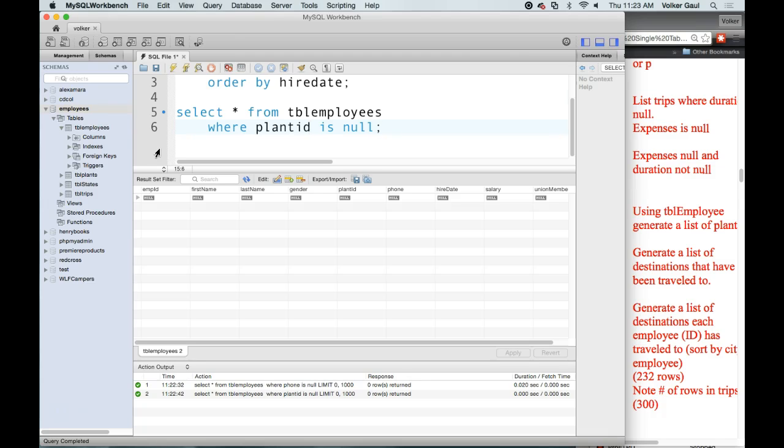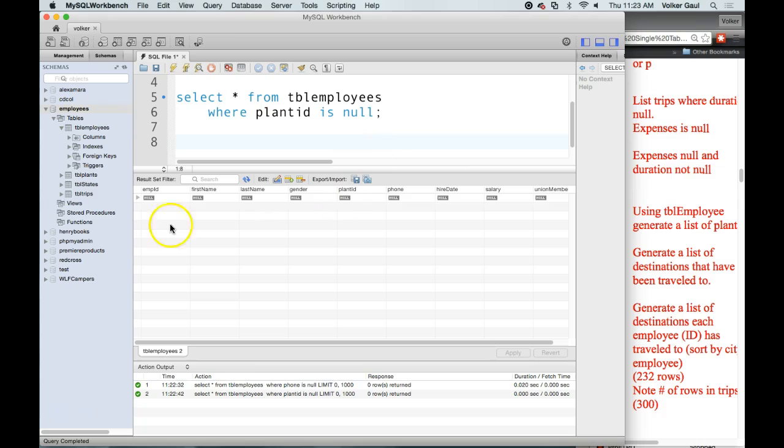Just take a quick look. And by the way, this is how null appears in the database. We'll do a little bit of looking around, a little bit of inserting later. If you insert an empty string, you'll see nothing here for the phone number. That's different than null.